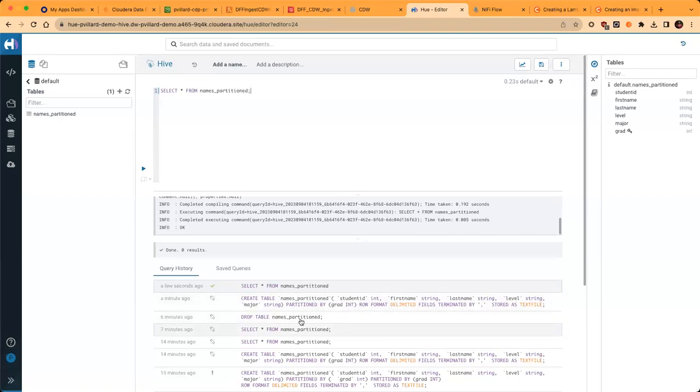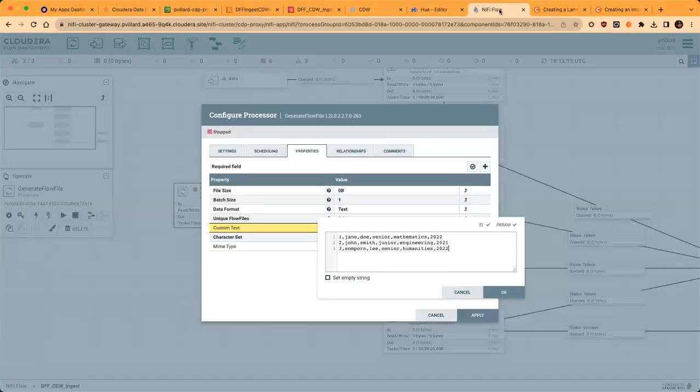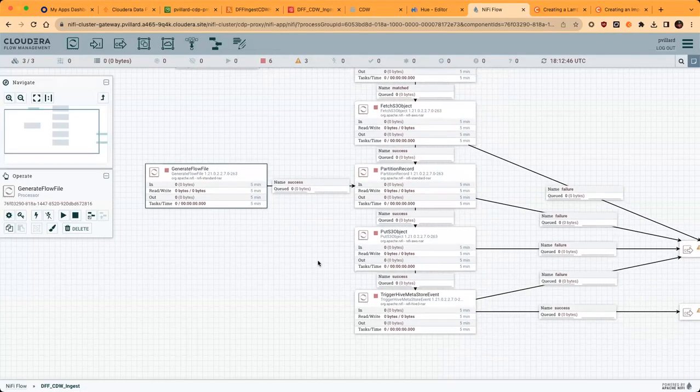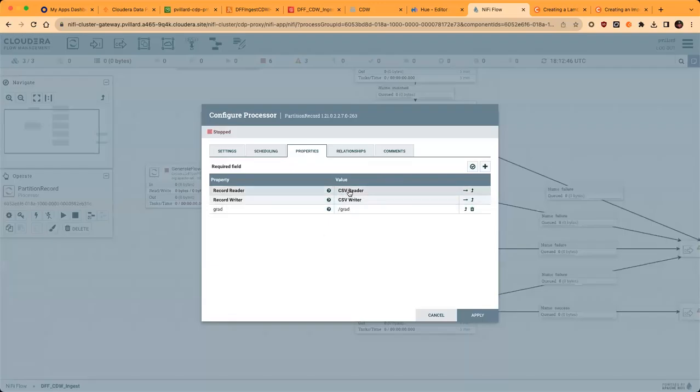This is level, and then major, and then grad. So level, major, and grad. So that's it. And as we said, we want to partition by grad. So here, the partition record, I'm saying this is a CSV. I want to write a CSV because in my case, I said that this is stored as text file. But if it was stored as Parquet, for example, I could use Parquet here. And I'm saying that I'm partitioning on the column grad.